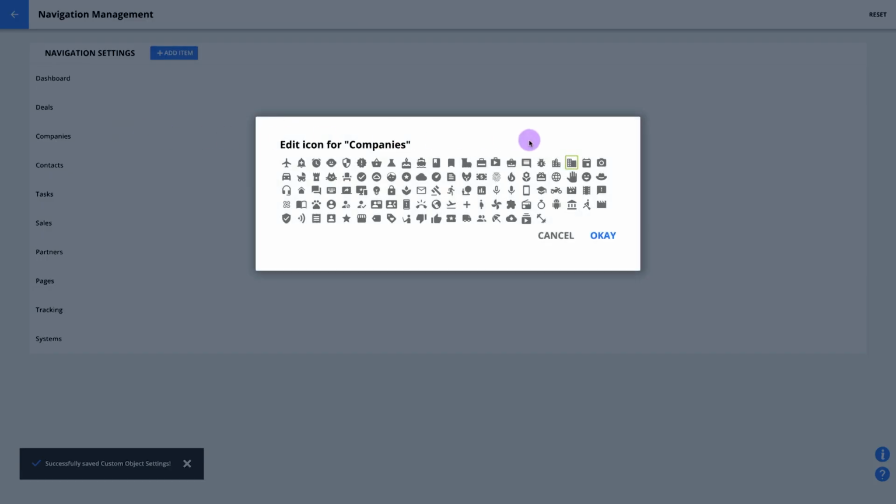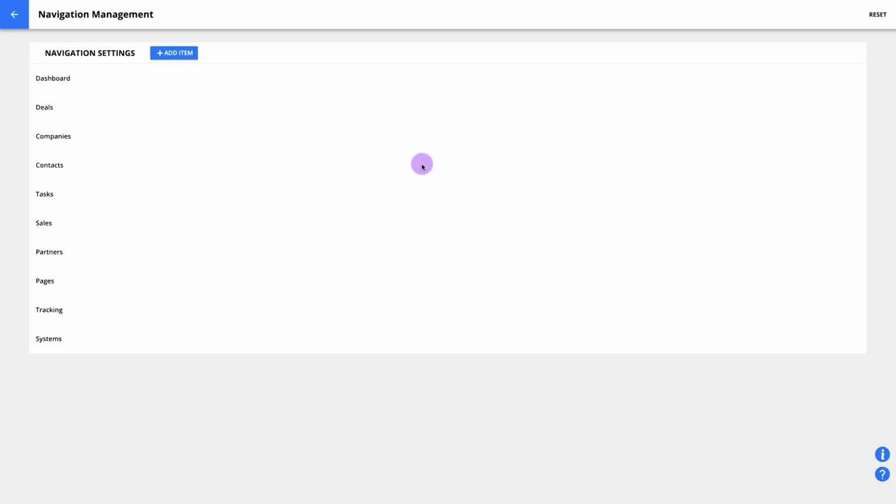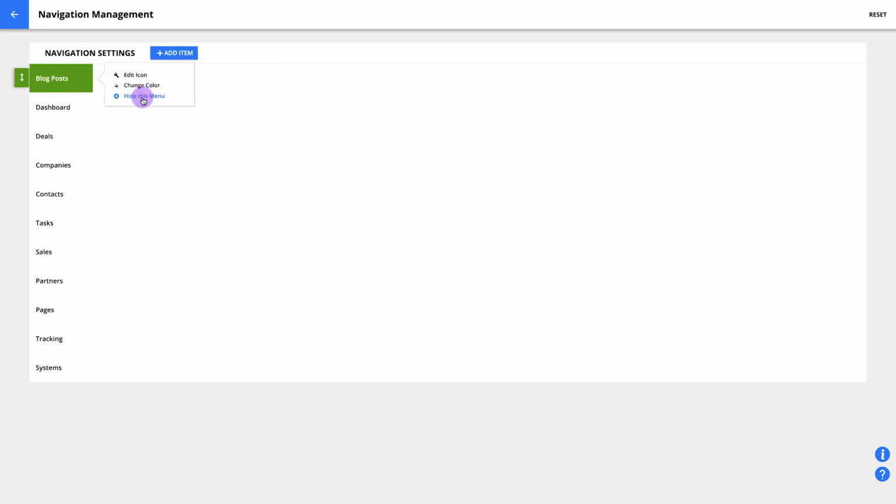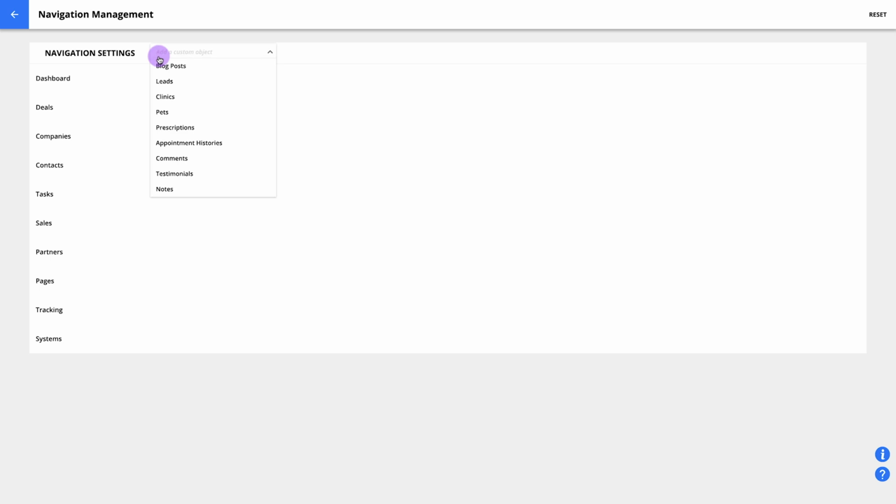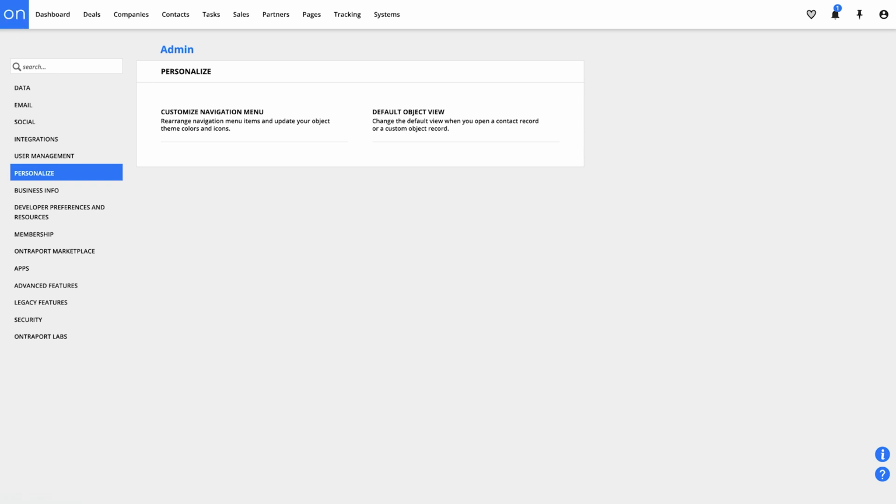The last thing I'll show you here is how you can click the Hide This Menu button to remove it from your navigation bar. But you can always add it back with the Add Item button. When everything else looks good to you, just click the back arrow button and your settings will be saved. And that's deals, contacts, and companies in a nutshell.